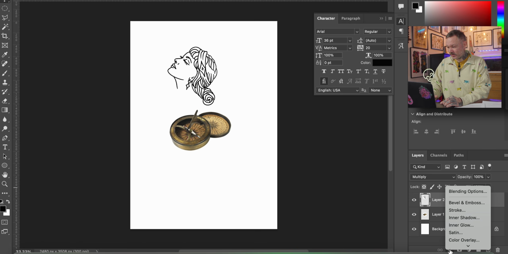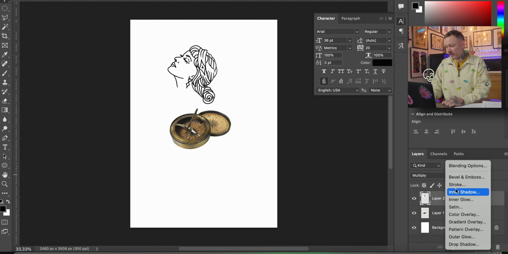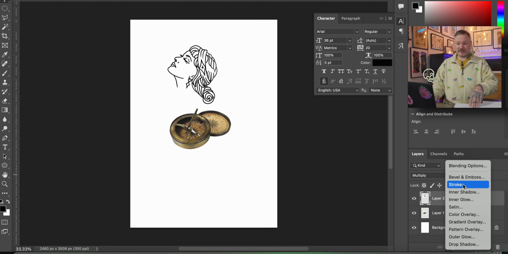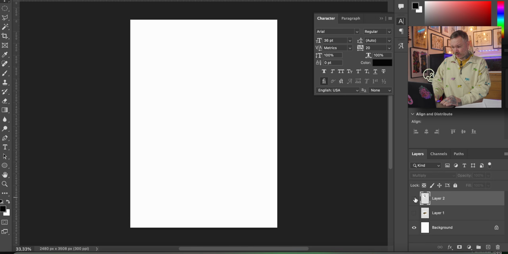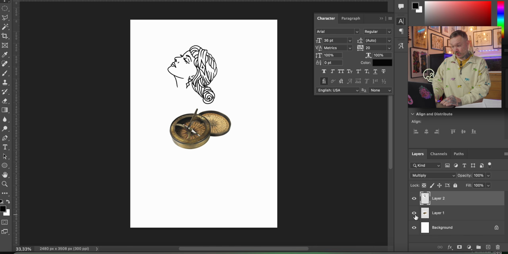And then there are some effects down here. Mainly I use stroke effect and sometimes drop shadow if we're talking about tattoo work. And a stroke can be something that will save your butt at some point. Trust me. You can switch on and off layers if you want to or don't want to see them.